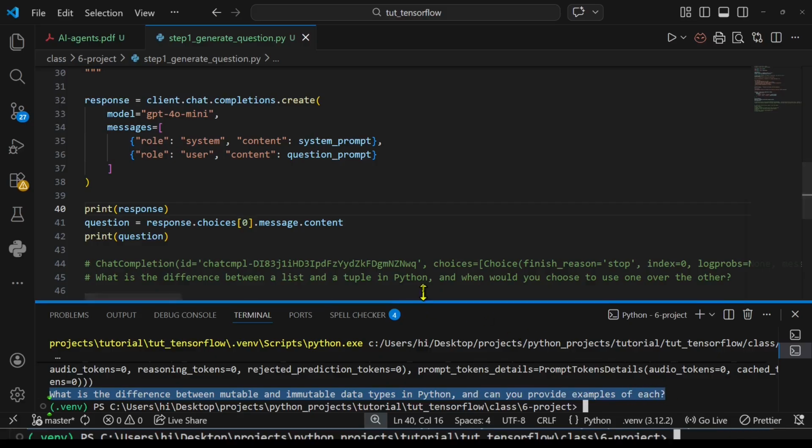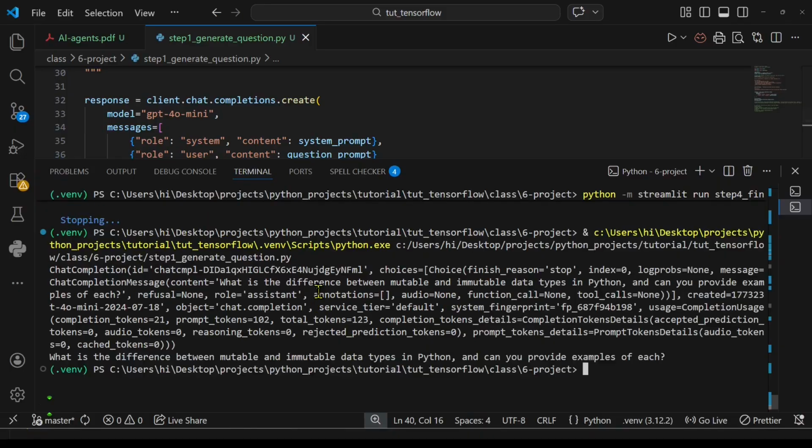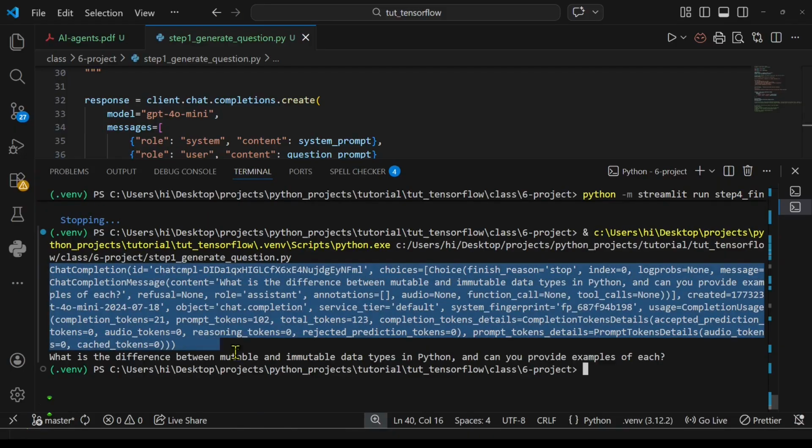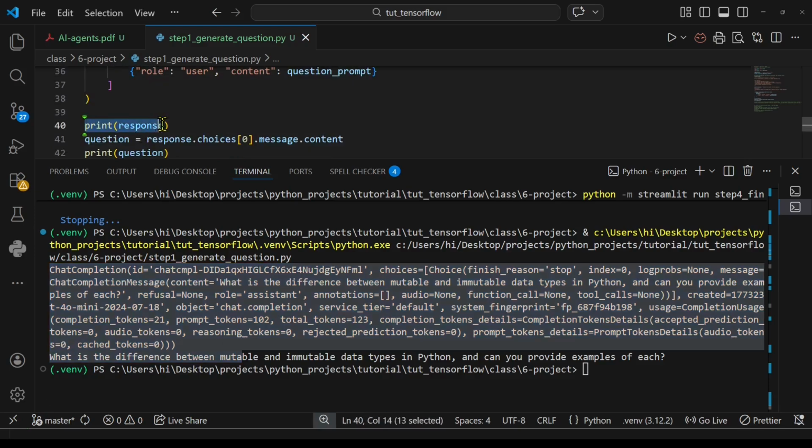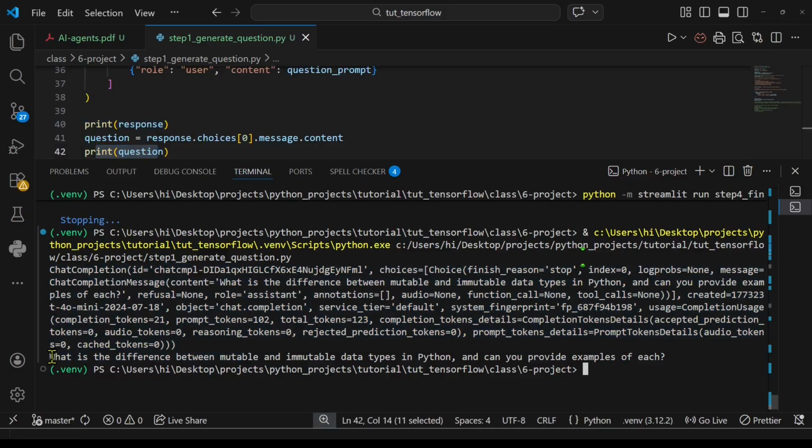Let me move this a little bit up. And as you can see, it printed out this right here. This is the same as what I'm printing as this response. So this is my response right here. Then I'm printing the question that it generated, and this is the question right here. All right, great. So our question is working and I'm able to retrieve a question from the large language model.